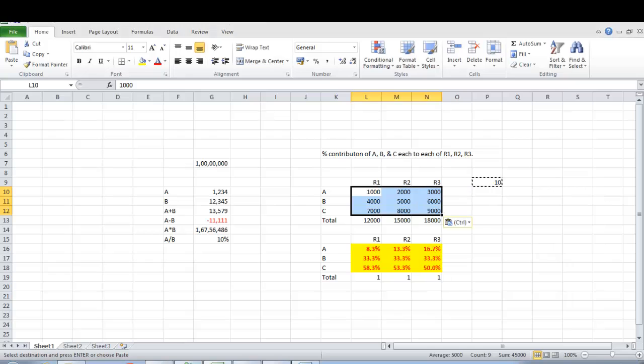Now one precaution that you need to take here is that you should not include the cells which contain formulas. If you include the cells which contain formulas, then the answer gets wrong. That's why it is critical that you should not include the formulas while you are performing this operation.